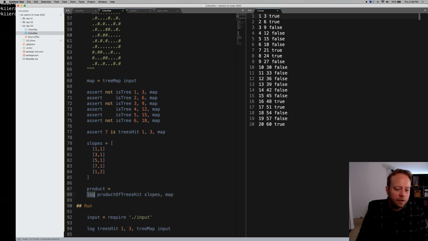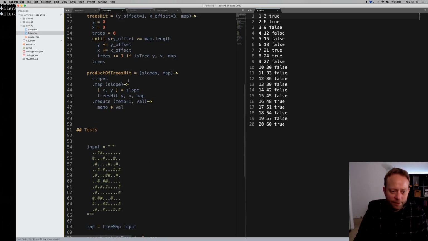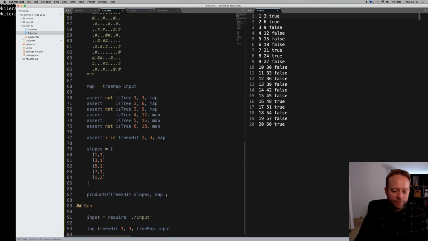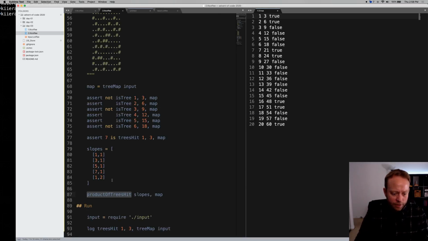So, dude, I hate having functions that do like 3 things in series, because it takes the slope, it maps over the slopes and generates the trees hit, and then reduces it. I mean, it could be worse, but it bothers me when methods start to get complicated enough that it needs several words to name it. But whatever, let's make sure that it still works. Except we're not logging it. 336. Okay, cool.